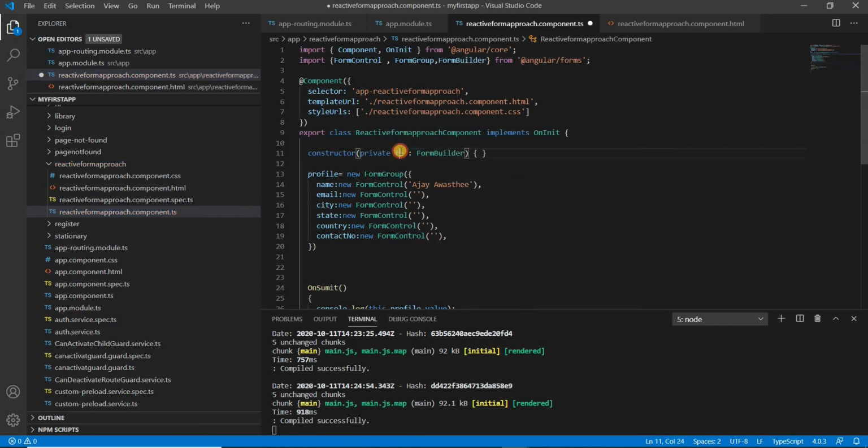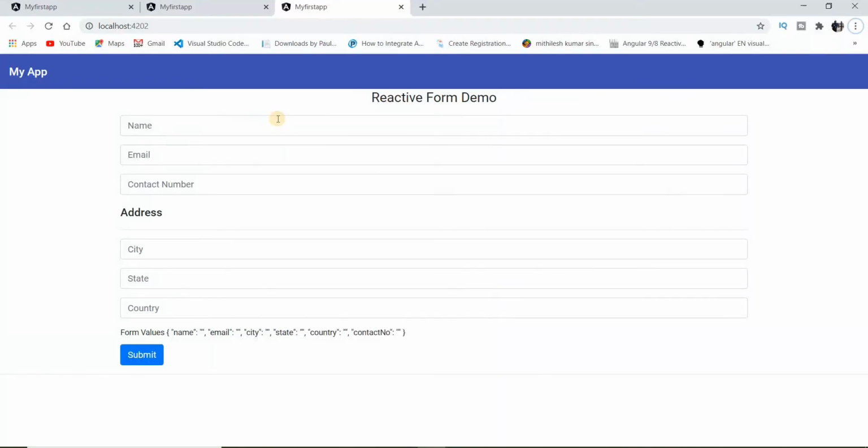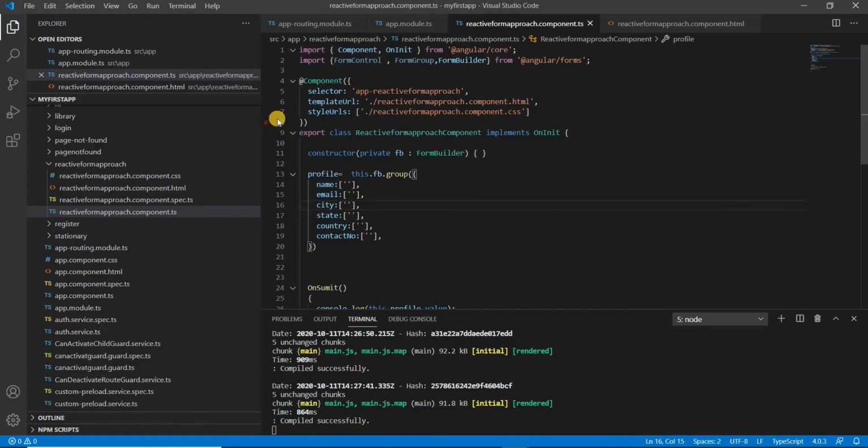So this is an instance, and we can use it like new profile equals this dot form builder dot group. In form builder we don't need to pass the form control keyword, we just pass a square bracket and single quote. So just copy and paste for all the controls. So this is our form group. So here there is no change in the form.